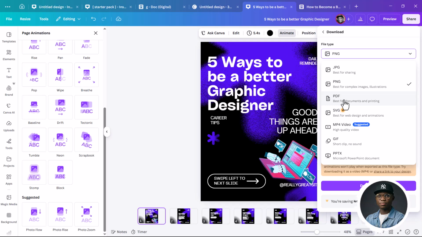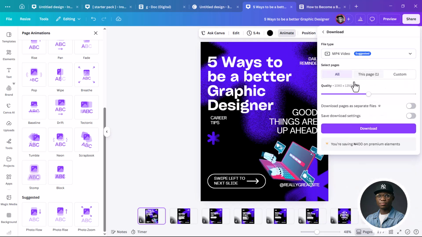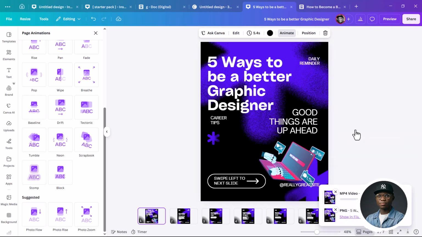Instagram does allow you to post videos as a carousel, so we can download them as MP4, which is the suggested one. Don't increase the size anymore because these are videos, they can be large. So I want to download all of them, and I want to download them as separate pages. If you download them as a single page, it's going to come out as one video, and that means it's going to play from one slide to the next slide to the next slide. But if you download them separately, like we're going to do now, you're going to have them as different videos, so you can post them separately and they're going to be swipeable. So I'm going to download.